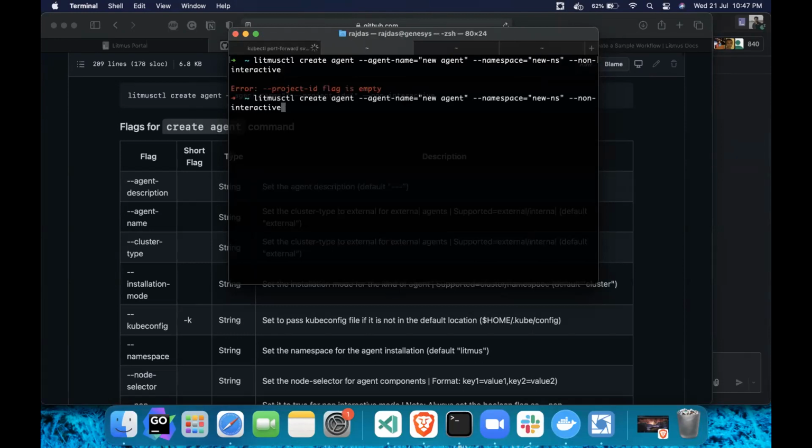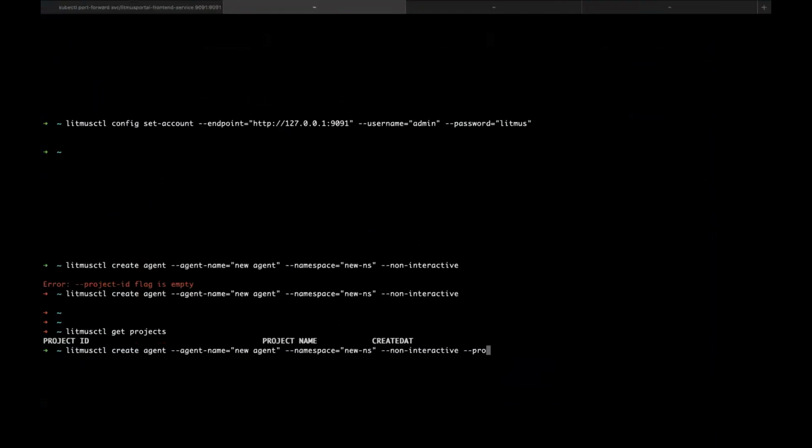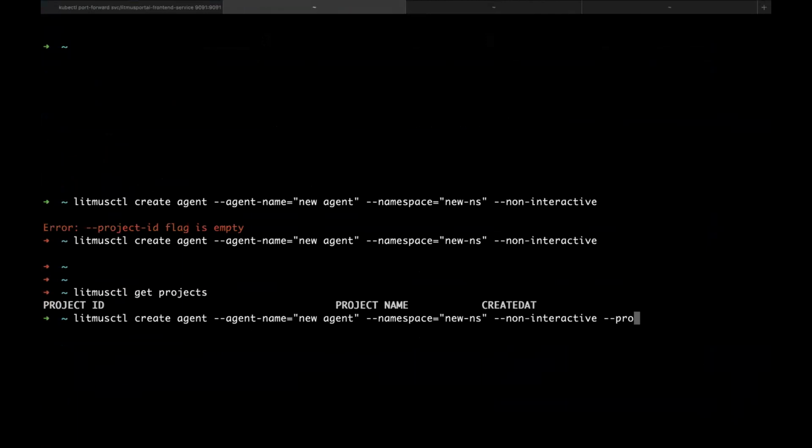So okay, we have to pass the project ID also. To get the project ID, you have to type litmus-ctl get projects. So project ID is required here because I already created an agent. If you don't have any project ID and you apply the same command, it will create a random project for you. But in this case, I already have one project. That's why you have to pass the project ID. So I'll pass the project ID.